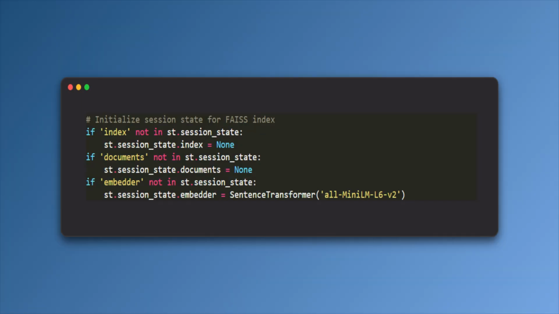This checks if index exists in session state. If it doesn't exist, we create it and set it to none. This ensures that session state index always exists when the app runs. Index stores the FAISS database for fast search. Documents stores the text chunks for retrieval. Embedder converts text into vector representation. This ensures our data stays available even after user interaction.